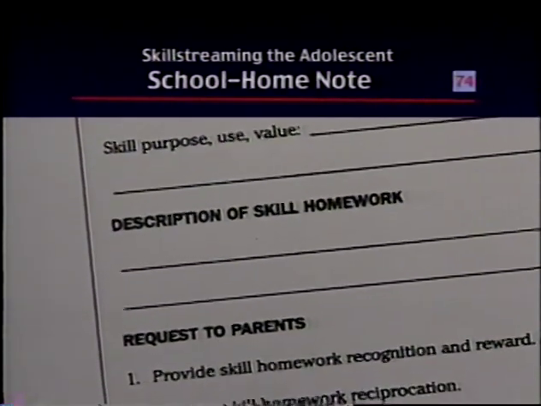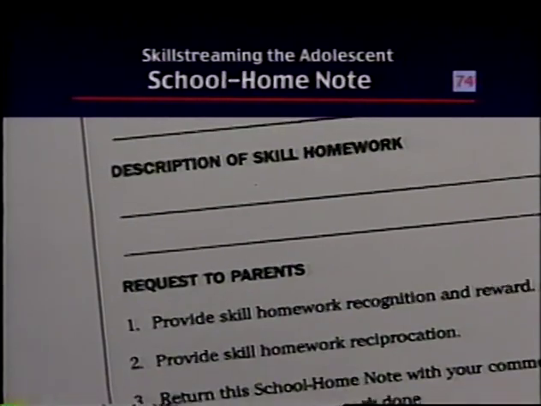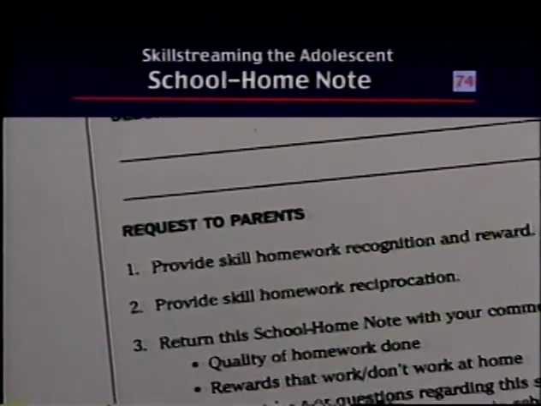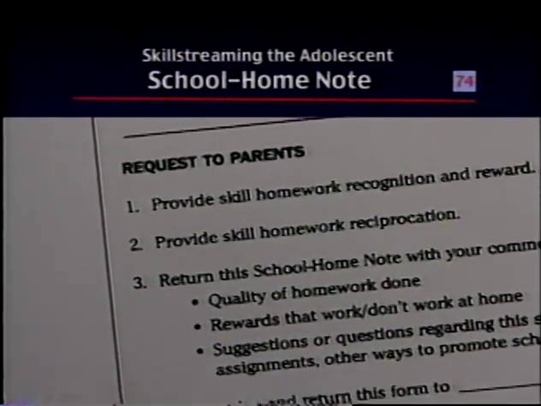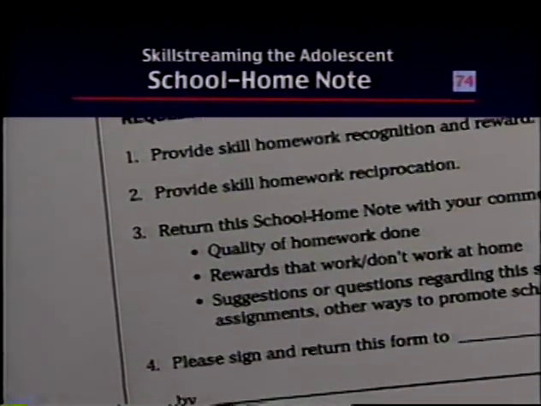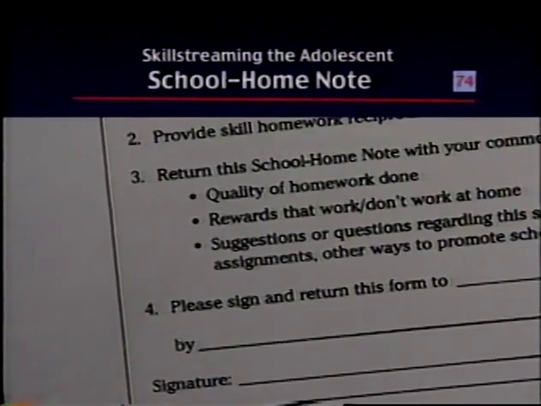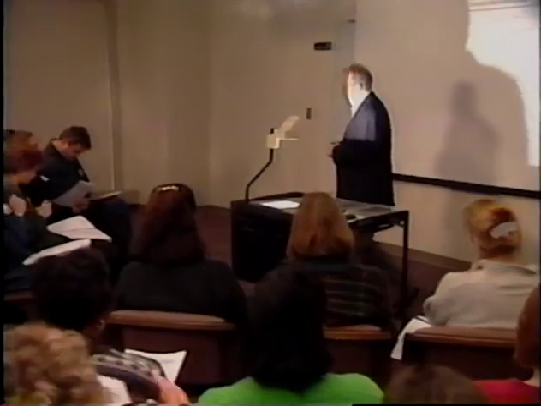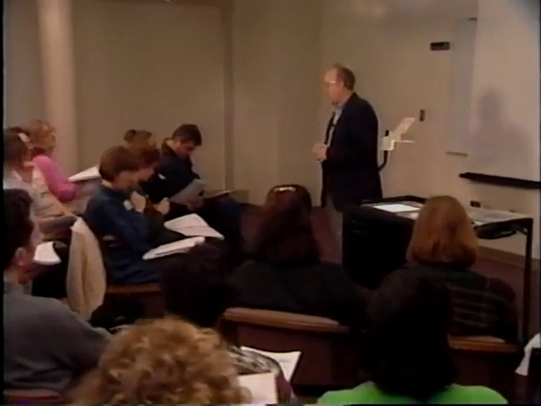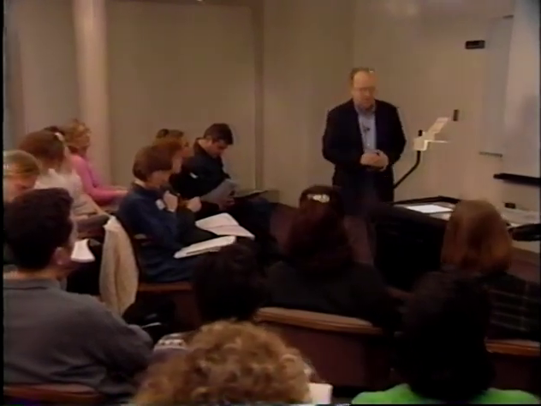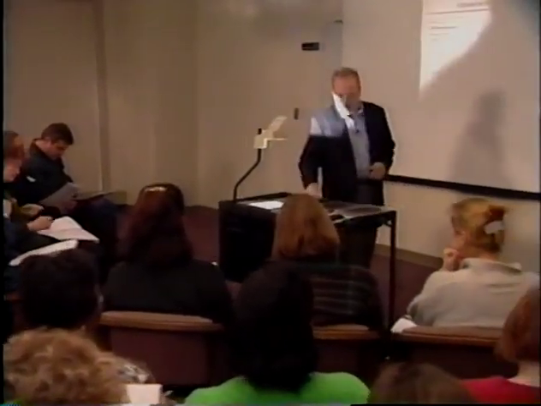Then we want the parent to respond. Reward the homework if it's done well. Reciprocate if it's a skill requiring reciprocation. And please return the note with comments about quality of the homework done, what rewards work, and any other suggestions. Let's get a dialogue going. Let's not just send home notes that are one-way communications to the parent. We're trying to build a team.